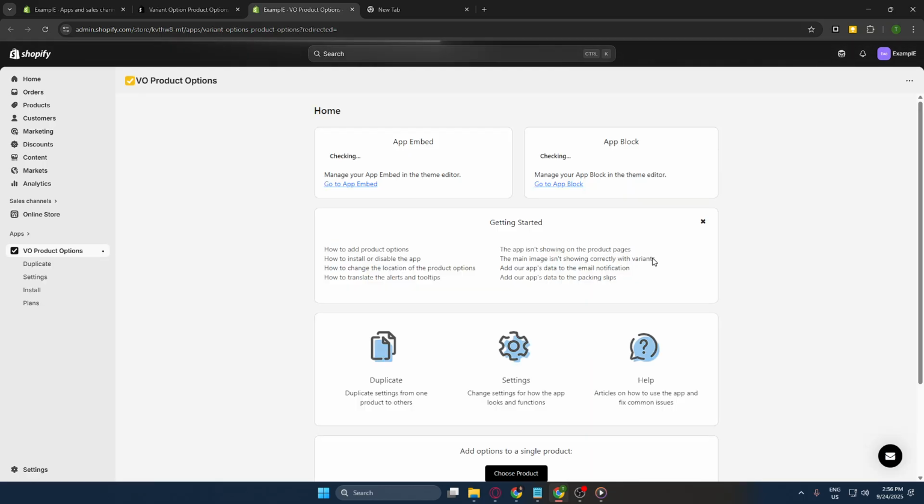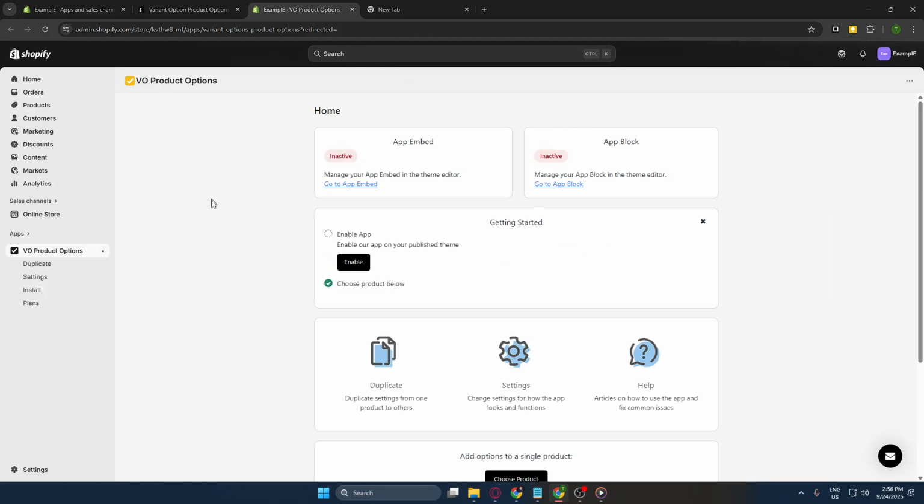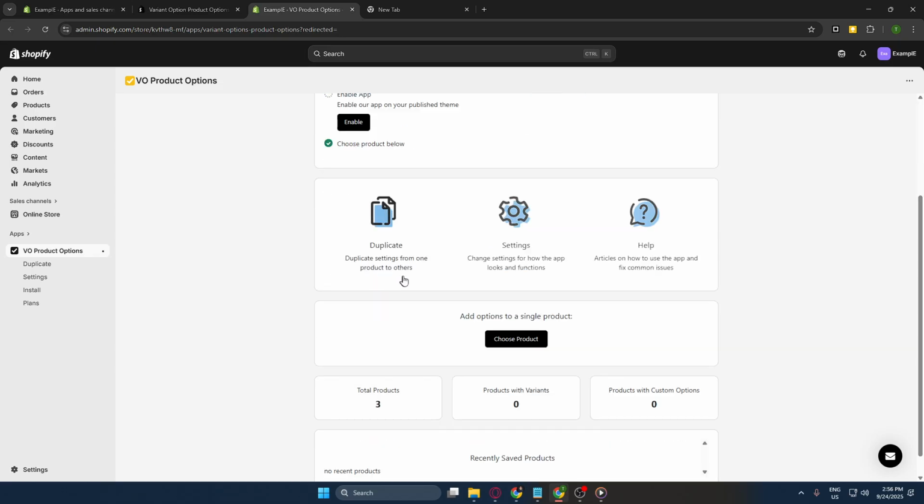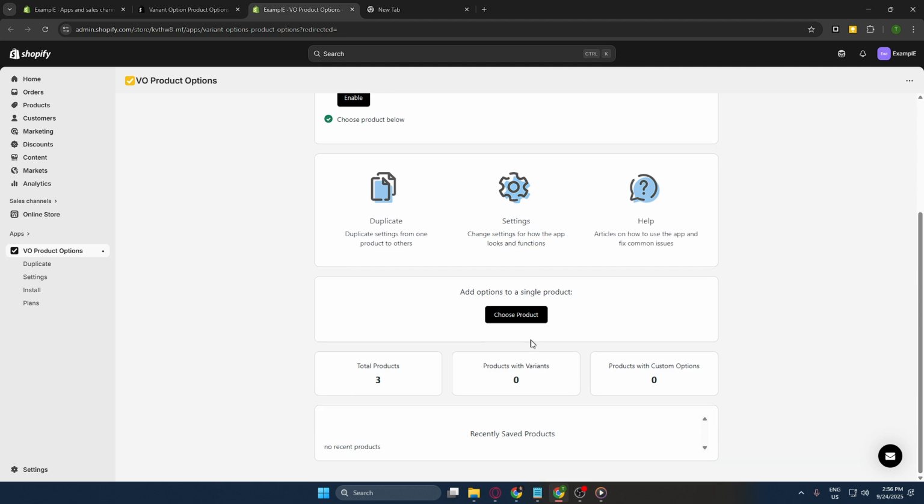And there you go. With just a few simple steps, you've enhanced your Shopify store's capability, providing a broader spectrum of choices for your customers. Thanks to the VO Product Options app, you're all set to boost your sales potential and meet the diverse preferences of your customer base. Keep exploring other handy apps on the Shopify App Store to continually enhance your customers' experience and drive your business forward. Happy selling!